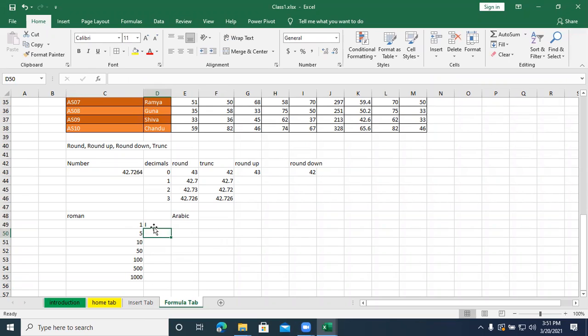So just drag and drop it to apply for all other numbers. 5, 10, 50, it shows us X, V, L, C, M, D. These are the Roman numbers.